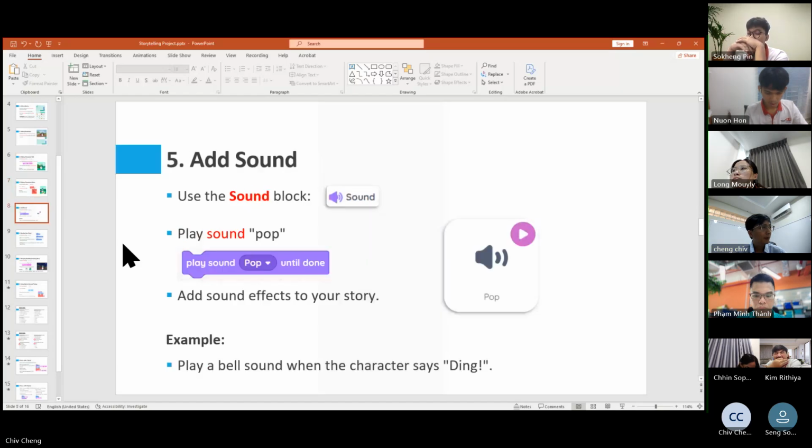Okay, and this one is about sound. Sound can make the story more creative. You can choose sounds in the sound block, which has a lot of different sounds, and you can also upload your own sound if you have music. For example, when you open the door, you want to hear a sound like ting. Any sound you can find in the folder you can choose, and you can also upload your own sound.